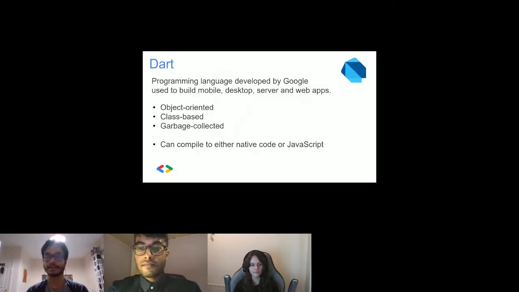Okay, so we mentioned that Flutter is a UI framework that is used within Dart, but what is actually Dart? Dart is a programming language developed by Google used to build mobile, desktop, server, and web applications. So Dart has a C-like syntax. So to those of you who already know C, C++, or Java, it might feel somewhat similar.